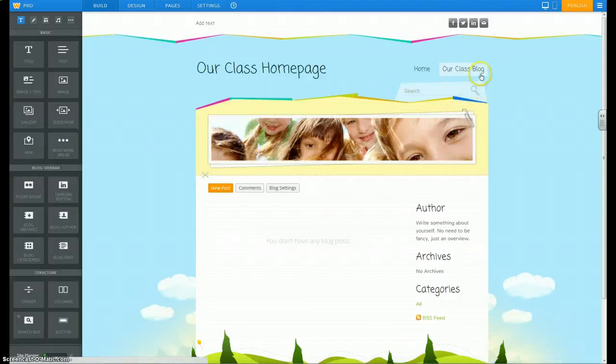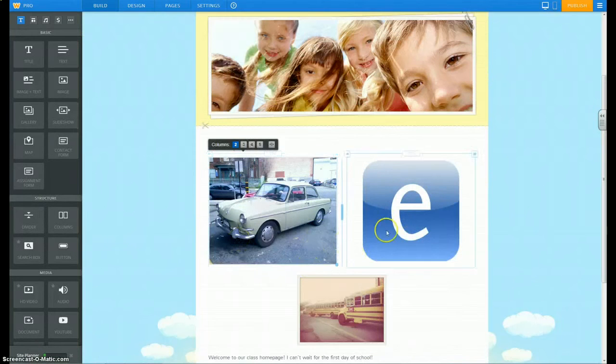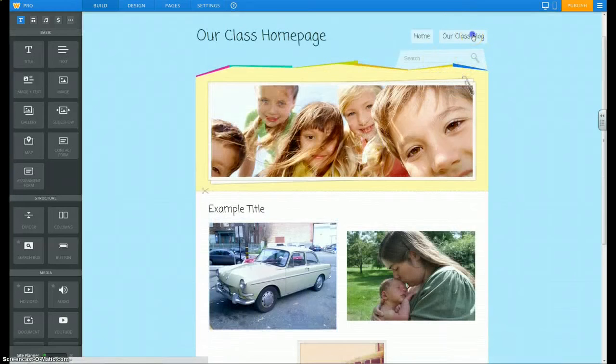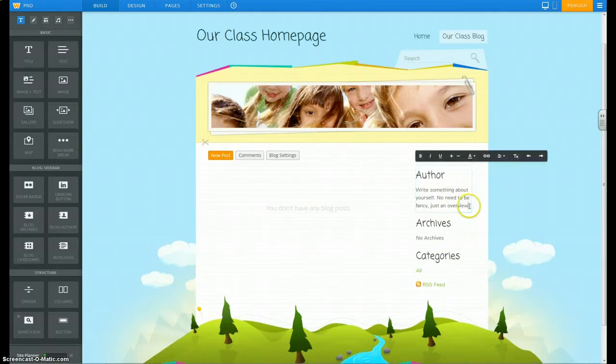And now you can see up here, and one of the nice things about Weebly is that if I want to go back to editing my home page, I can just click it here. And then I'm back home, and I can edit all these elements. For class blog, now we're here. It automatically sets up blogs with everything you see here, where you can just click here and edit this stuff.